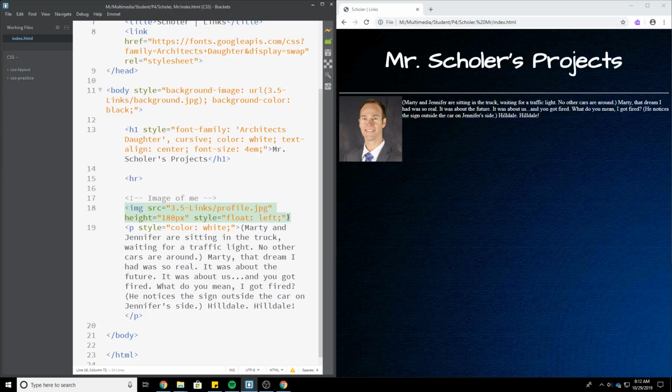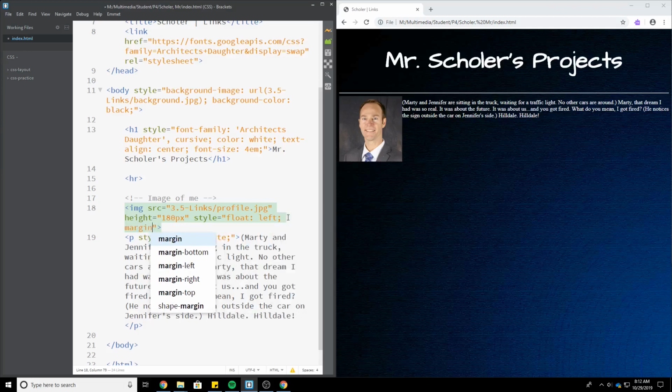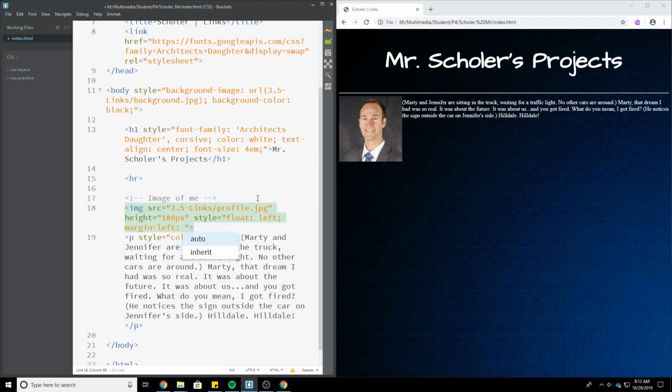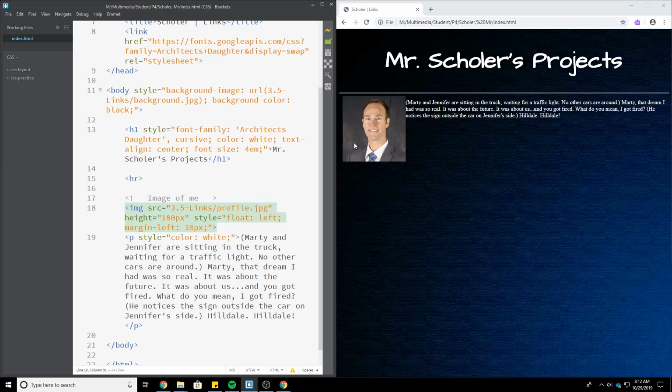So I'm also going to put in some margin on the left side of the picture, to push the next element over, and we'll do 10 pixels. Save that, and you can see it pushes it away. Actually, that was the left side of the picture, so I want to put in the right. You can see it puts a space there between them.